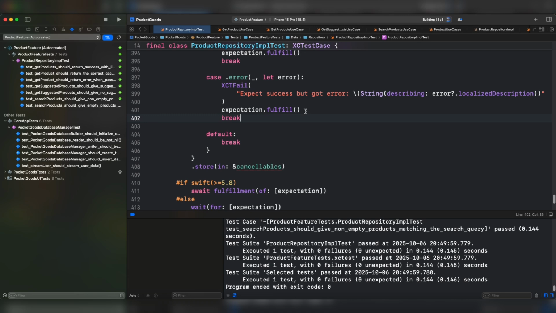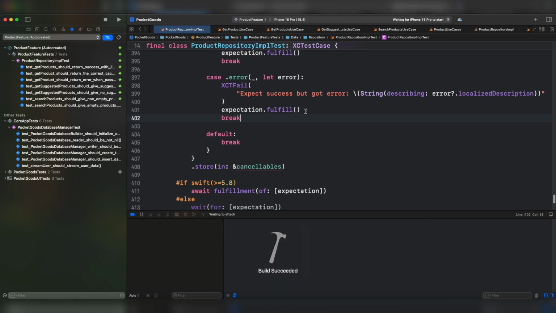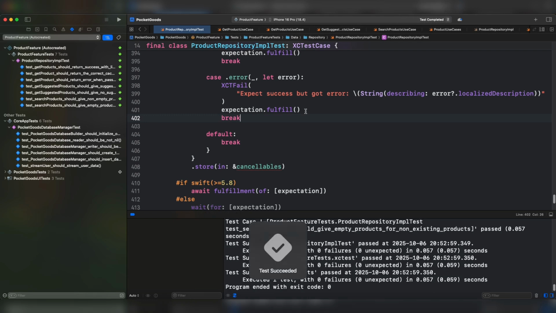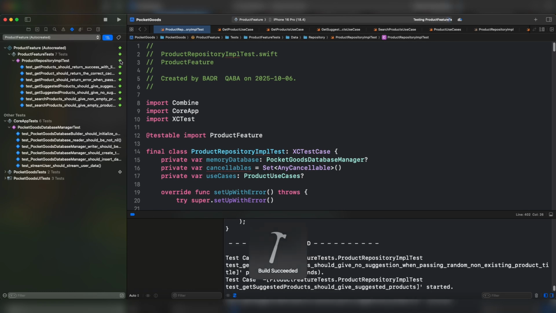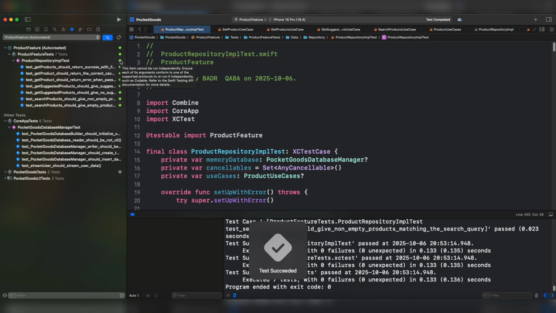I'm trying to go back and forth between the two tabs in order to refresh the list. And the test succeeded. And let's run the entire test to make sure there is no interference. Click on this one. And the test succeeded. It's very fast, which means that we have implemented correctly the product repository implementation.